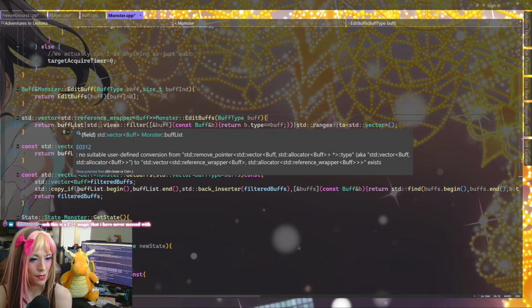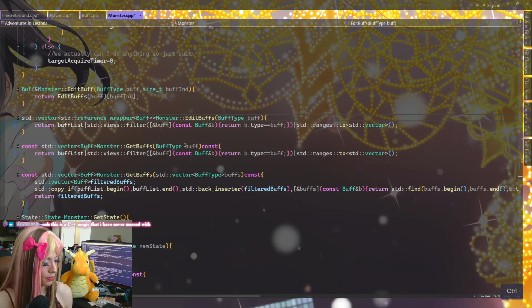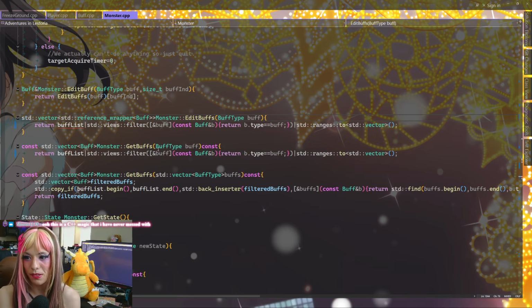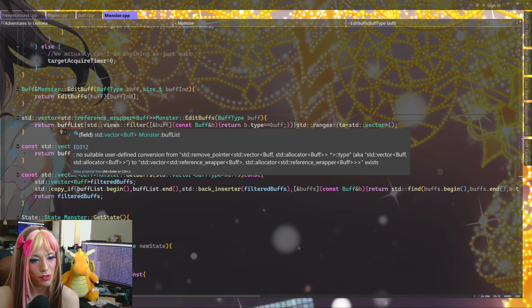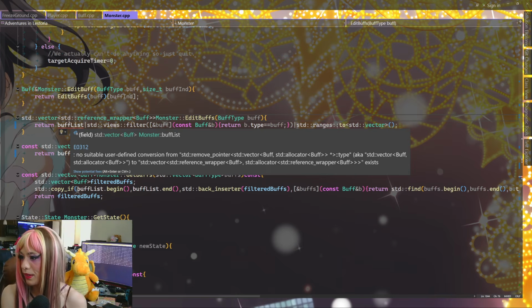It looks like it's maybe? Let me see if this builds, because that's fascinating. I don't think it builds. Because it says no suitable user-defined conversion from buff to reference wrapper buff. So that would make sense.